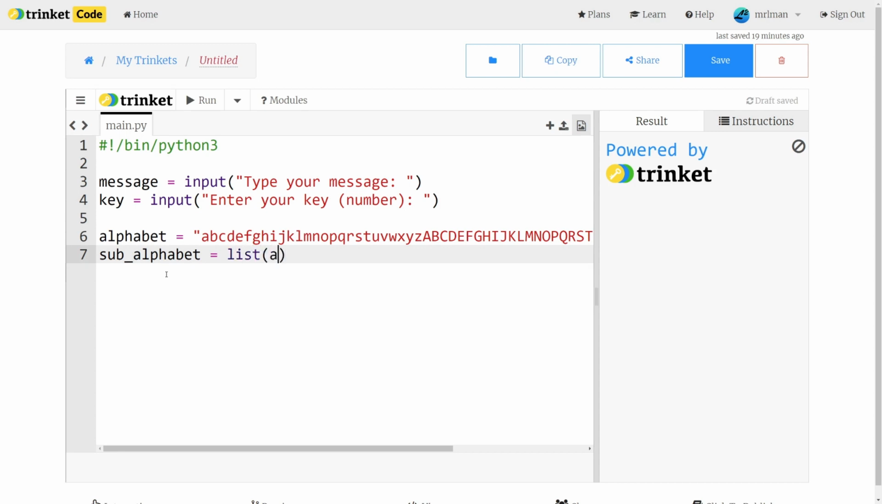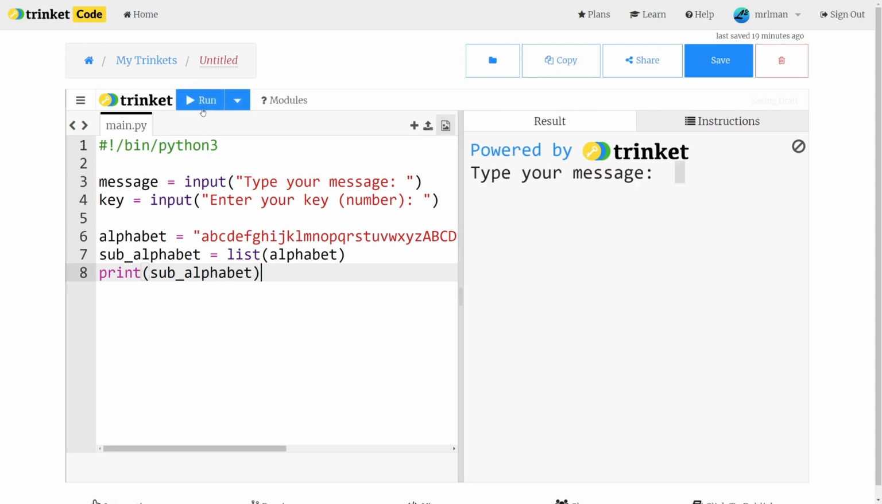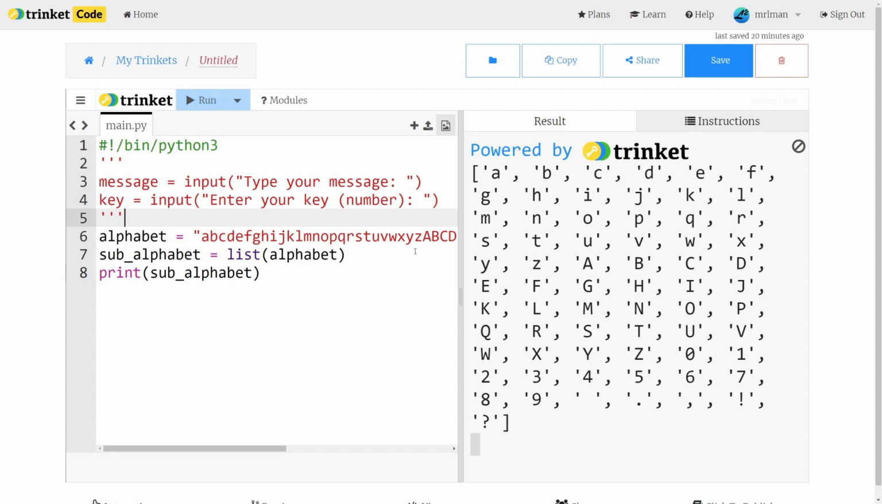So I'm going to say list(alphabet). Now if I print that, you'll see over here that, actually, what I might do just for the moment is put 3 quotation marks either side of this to comment it out so it doesn't run. Okay, so there is, basically, a list with the same elements that the alphabet has. Now we can shuffle that if we import random.